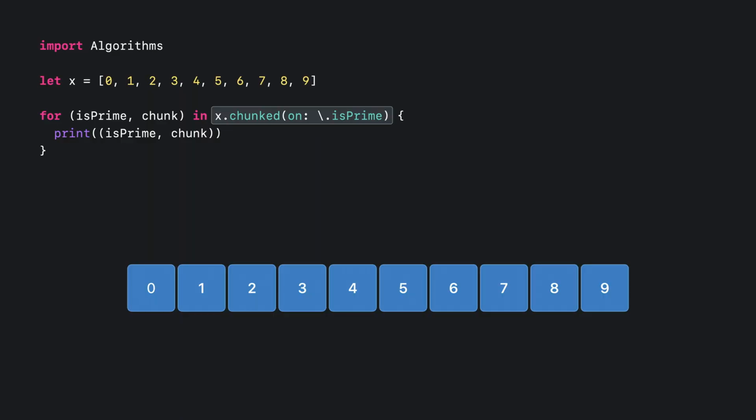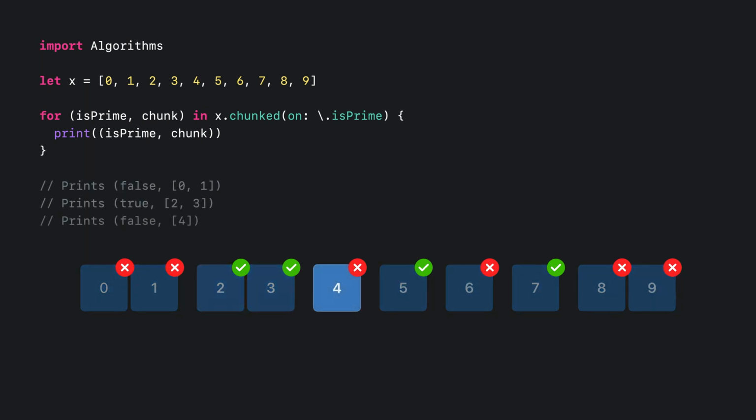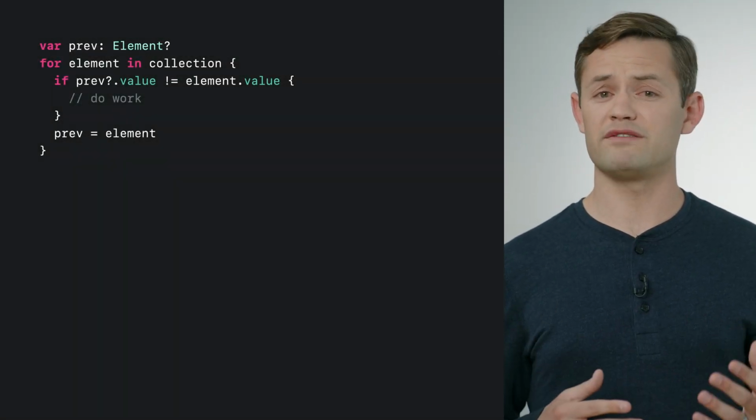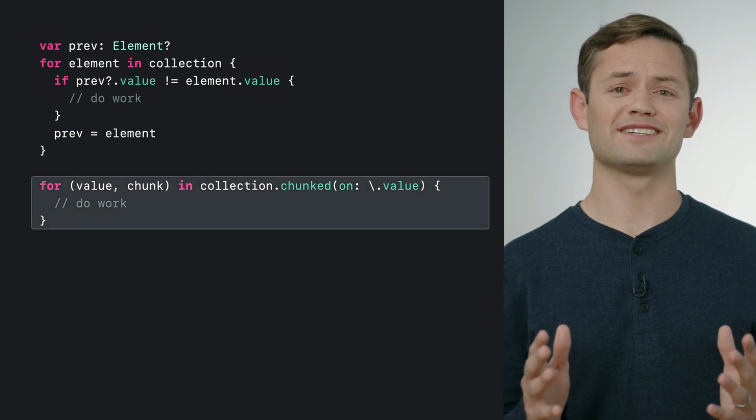Sometimes you want to chunk a collection into runs of like elements. Here we're chunking on isPrime. This means we'll iterate the chunks of consecutive elements that return the same value for isPrime. For convenience, chunked(on:) vends a tuple of both the chunk and the value being chunked on. Have you ever found yourself writing a raw loop like this one that only does some work if the previous and current elements differ? This is just chunked.